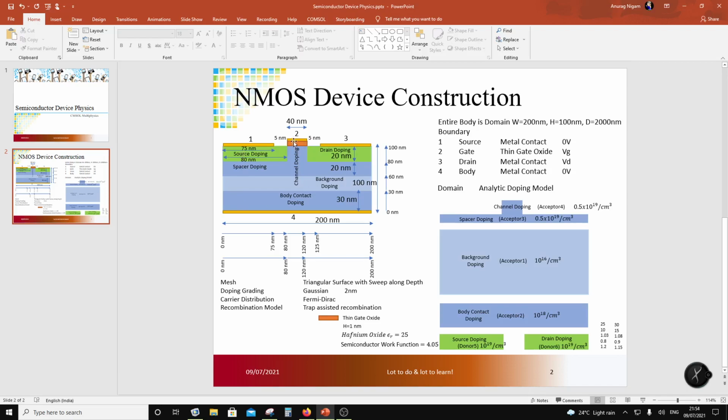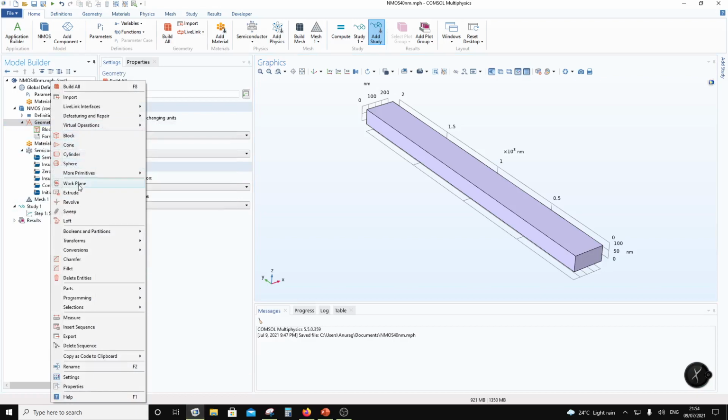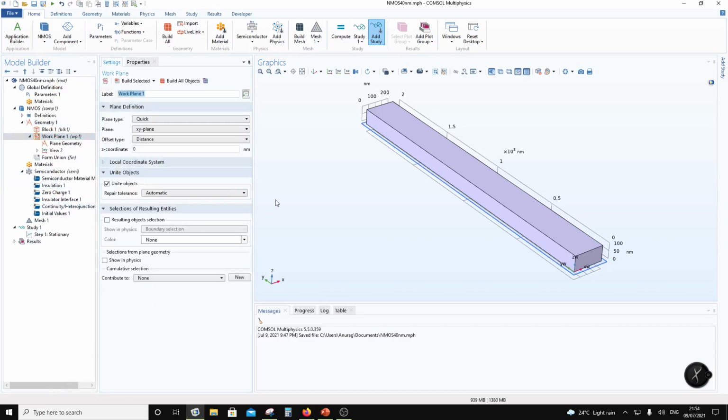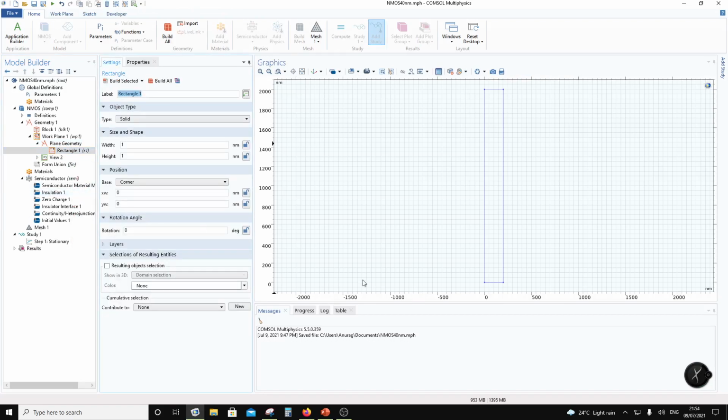So let's do these 3 metals on the top. To draw that, if you go back to COMSOL, first of all you insert a work plane, which is the XY plane, and right now the XY plane is at the bottom. So let's define that at a height of 100 nanometers. That's the plane. Once you have that plane, you can right click on this plane geometry and say insert a rectangle. Okay, so I'm ready to draw the source or the boundary you want.